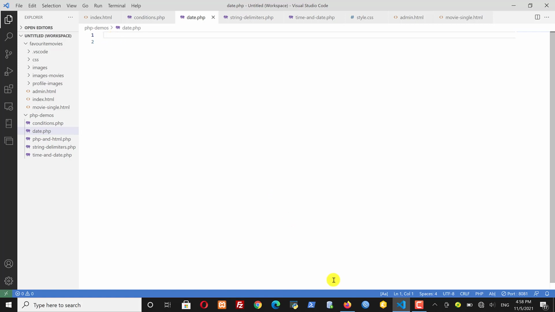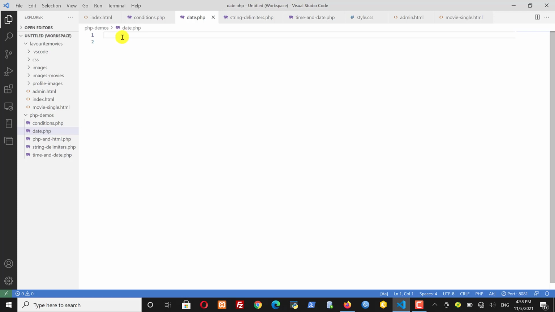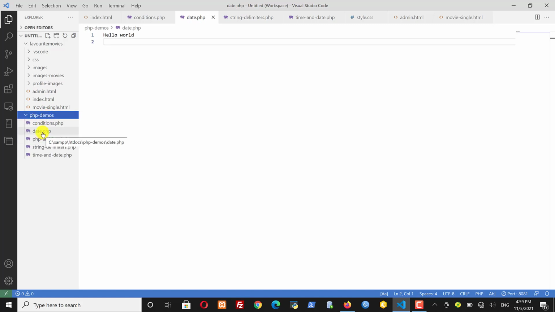I want to show something in my browser. This is my browser, guys. Nothing is being rendered on this browser. But when I come here and I say hello world, guys, look at this. I'm going to save it, Ctrl S. I created what we call date.php. For those that can see, this is my folder, and I've created a date.php.